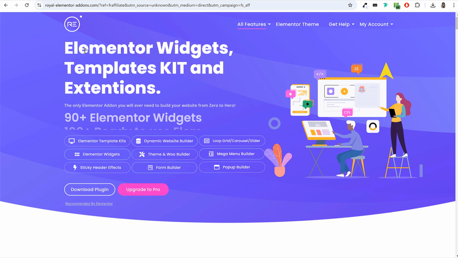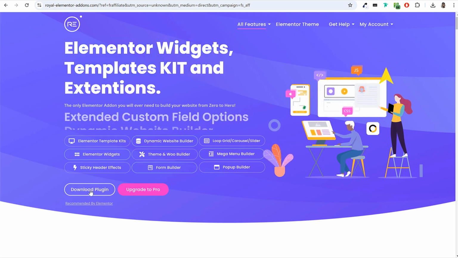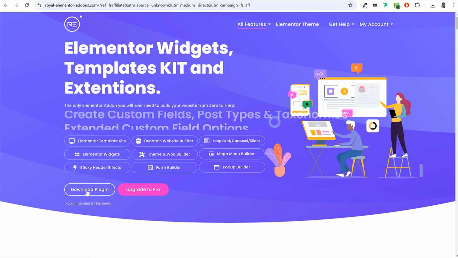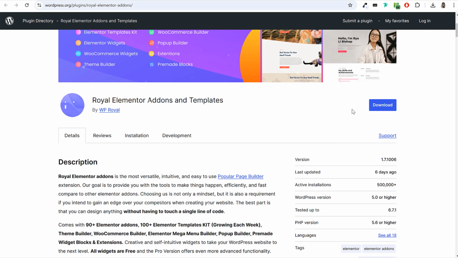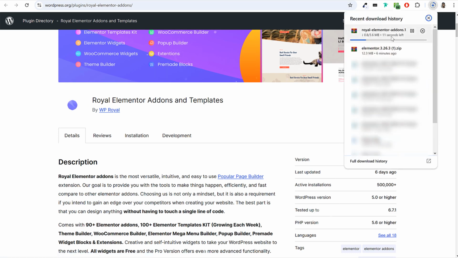Okay, Elementor widget, template kit and extensions. And you need to click on this button, download plugin button. This will open a new tab for you and you can download this plugin from here. Click on this download button. A new zip file will start downloading for you, as you can see.